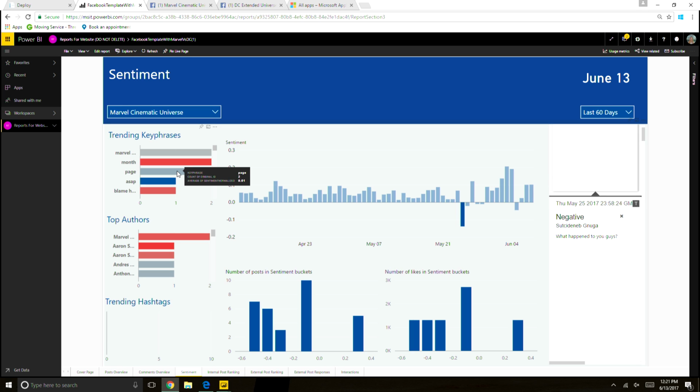And I can start putting together the various pieces, because I've got things like month and page and ASAP. I've even got something here around blame Hydra. So apparently that's what happened. I've uncovered the whole secret. And for those of you who aren't following Marvel, Hydra is an organization looking for world domination in the Marvel world. So apparently they've taken down their Facebook page.